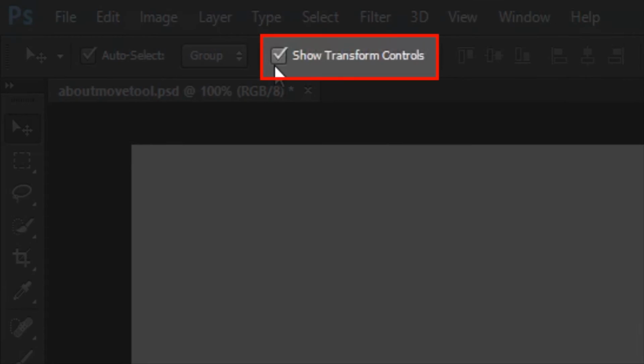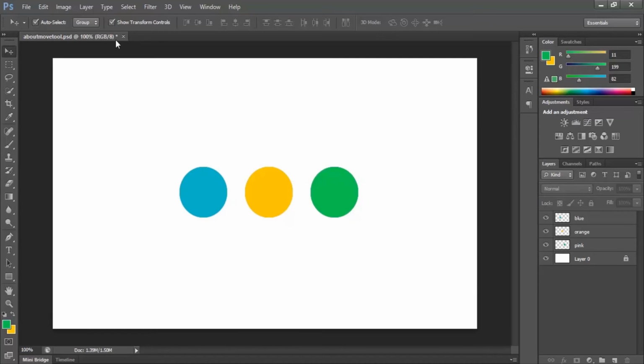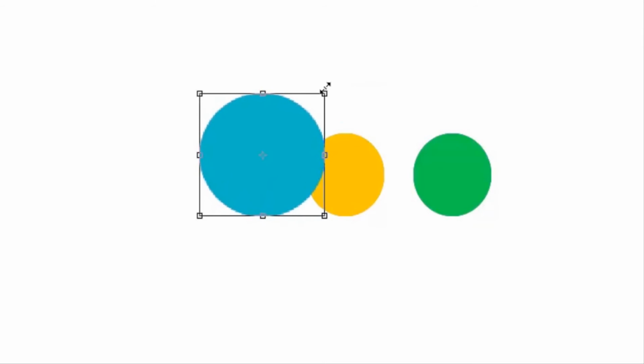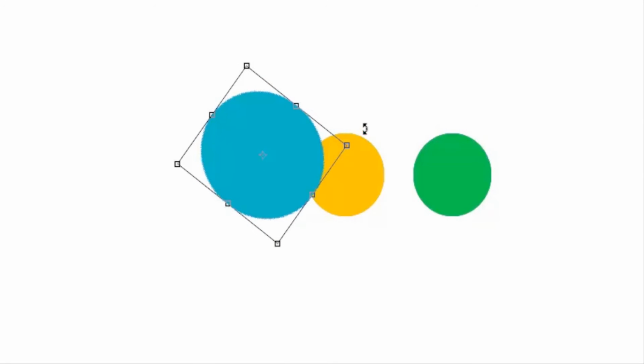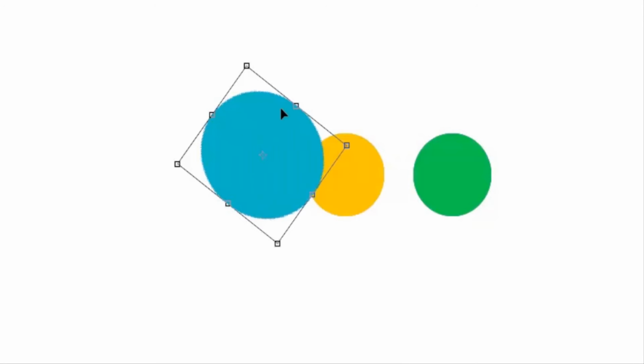The next option is show transform controls. When this option is checked, if you select a layer, it displays a bounding box to that layer, with which you can scale and rotate the layer. Also, if you right click on that layer, it shows few more transform controls. To apply this, hit enter.